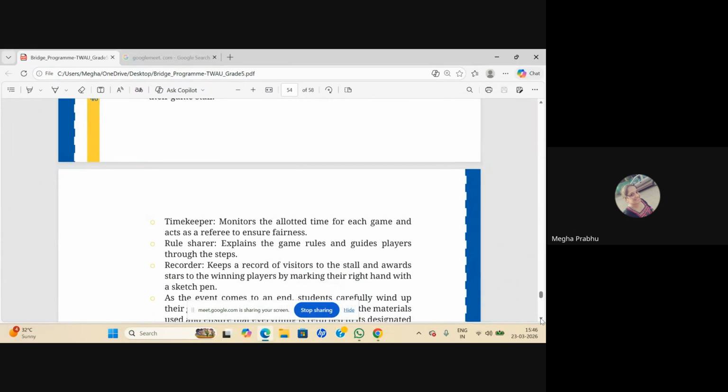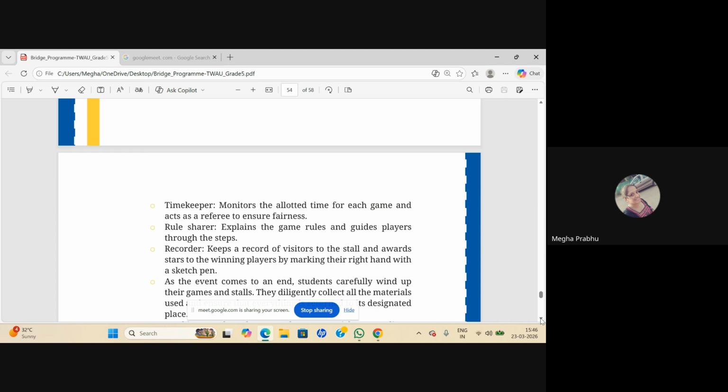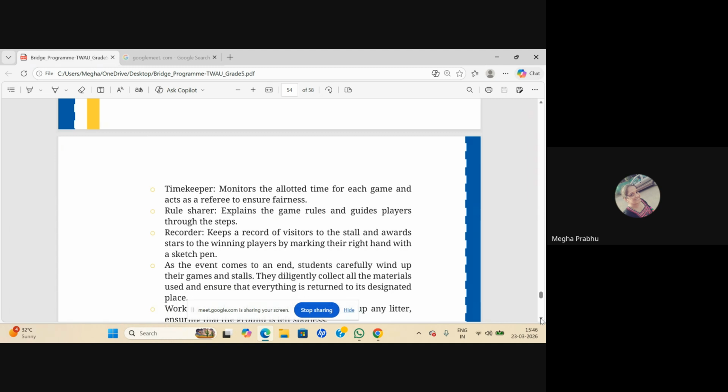Now, the role of the timekeeper is to monitor the allotted time for each game and act as a referee to ensure fairness. The rule sharer will explain the game rules and guide the players through the steps. Wherever required, the rule sharer will tell or remind about the rules which are designed for those particular games. Then the recorder will keep the record of the visitors to the stalls and award stars to the winning players by marking their right hand with the sketch pen.